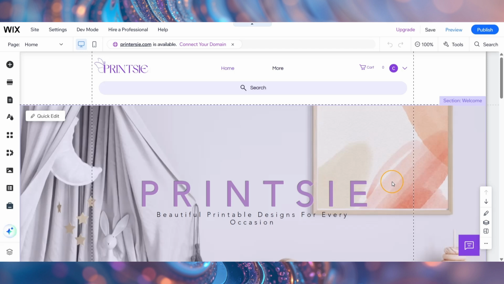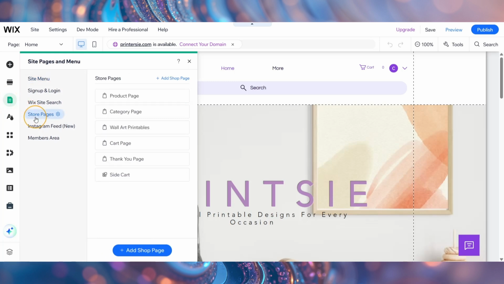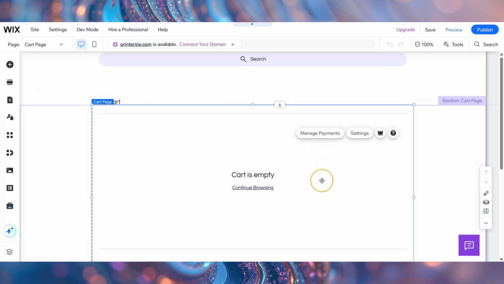Today, let's talk about how you can customize your cart page settings. Let's dive into it. On the Wix editor, go to Pages and Menu, and under Store Pages, select Cart Page. Your cart page will be empty as of the moment, since we're not really actively taking orders yet.